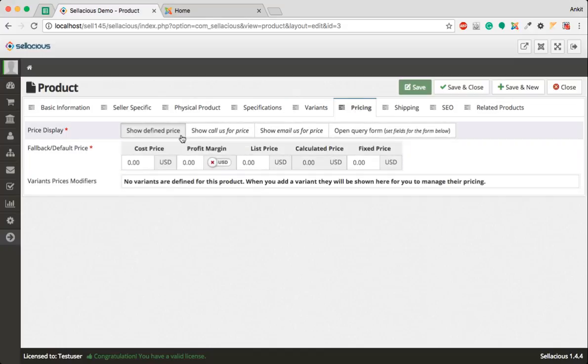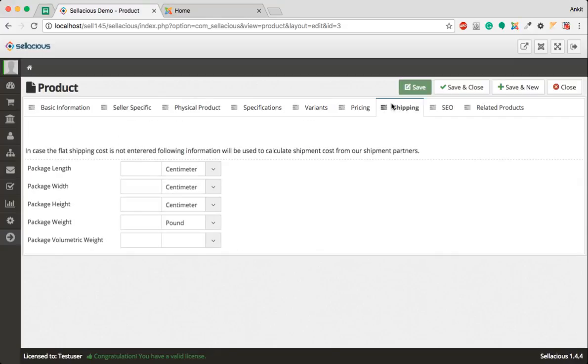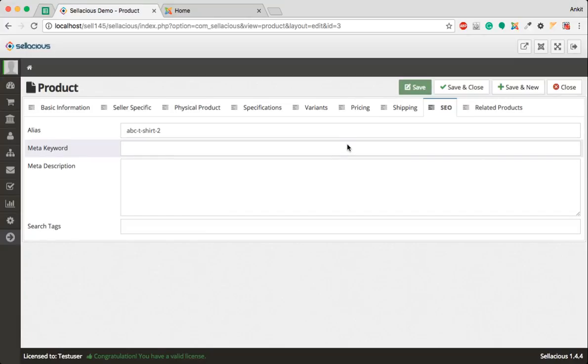Coming to the pricing section, we can set a cost price here. If we have a profit margin of 20, it means that the price should be 30 USD. And then again, if you want the package length, width, and height to be mentioned, you can enter it here so that shipment can be calculated. Sellacious comes with SEO friendliness. You can set alias like the URL, meta keywords, description, and even search tags.